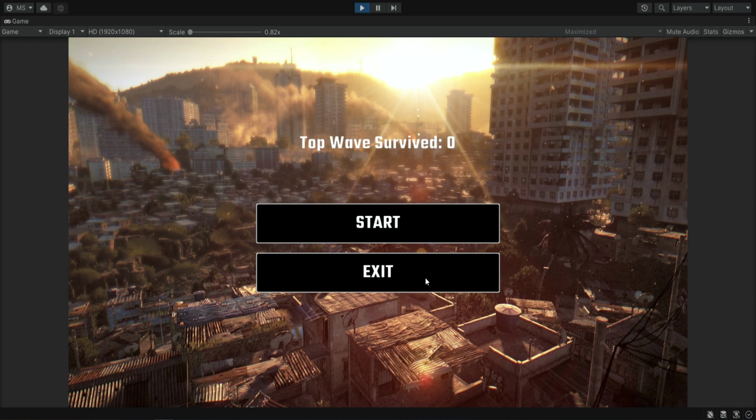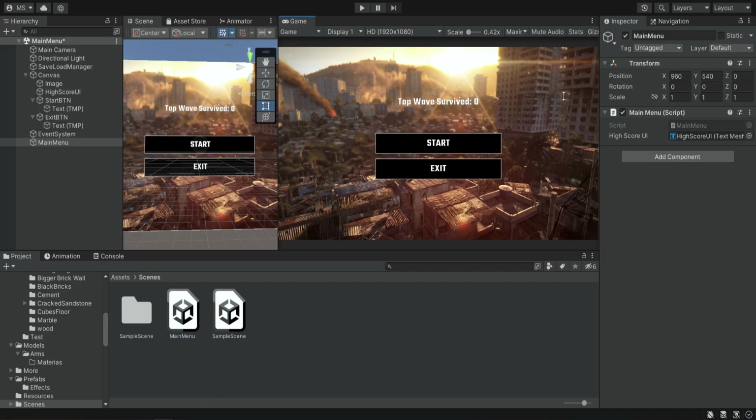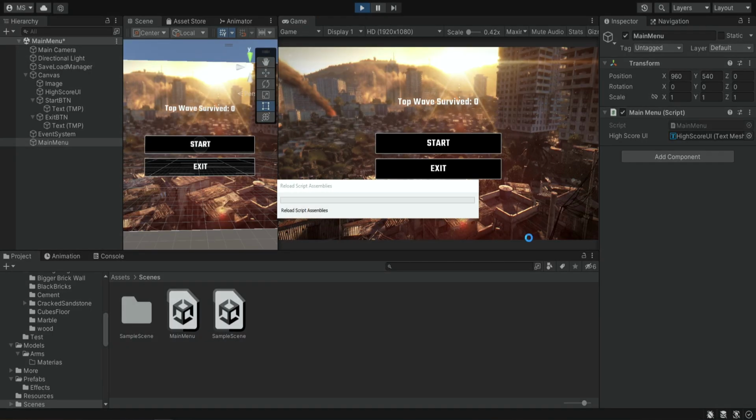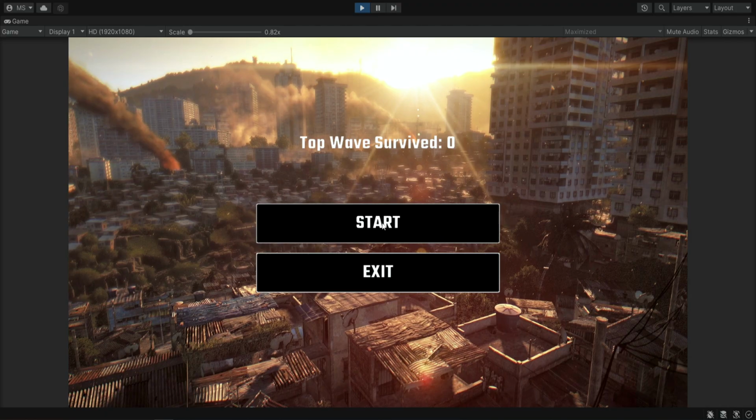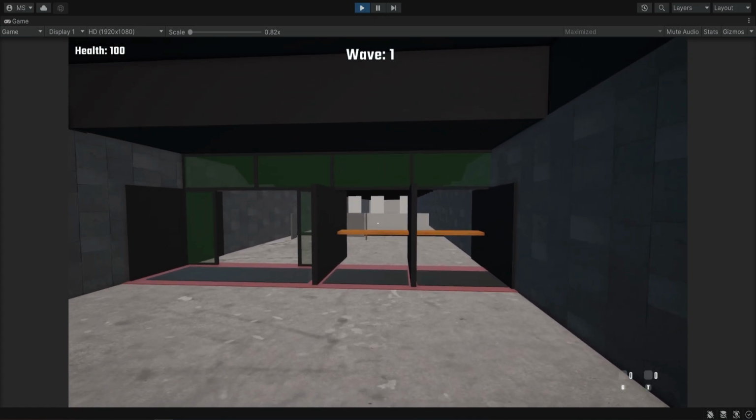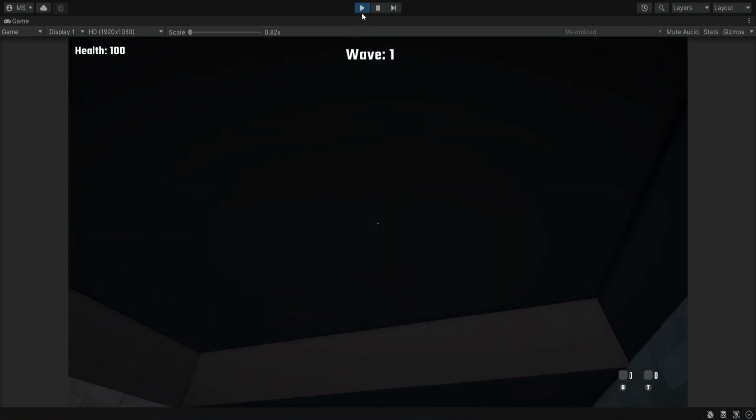So now if I click on exit, it's going to exit the game. In our case, it's going to close the editor. And if we press on start, it should start the game scene, but we're going to get an error and I'm going to explain to you how to fix this error. So if I click on the exit, it's going to simply close this. But if I press on start, it's going to start the game, but there's going to be an error.